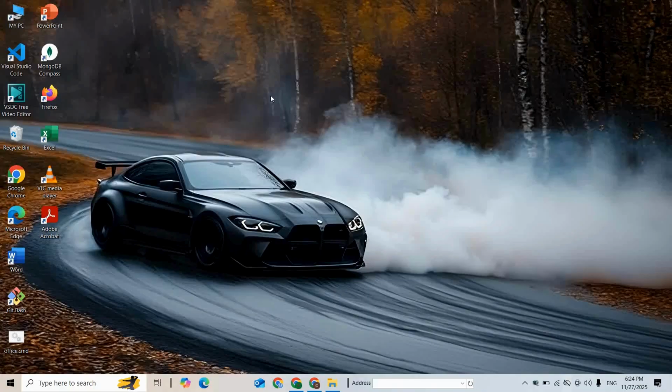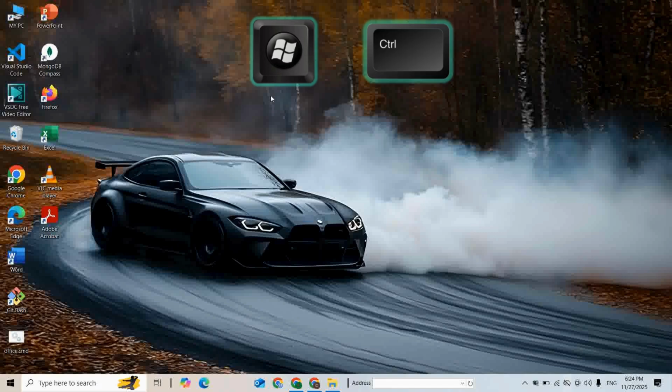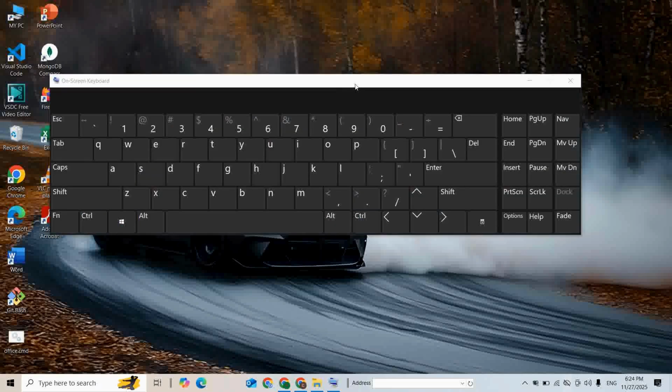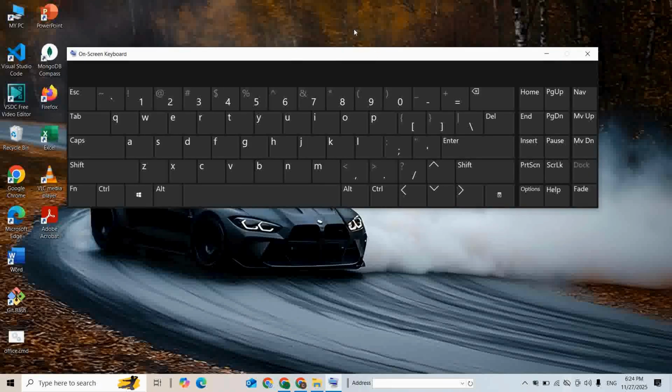Number 1. Just press Windows plus Ctrl plus O together on your keyboard. And just like that, the on-screen keyboard appears on your screen. This is the fastest way if your physical keyboard is partially working or some keys are not responding.